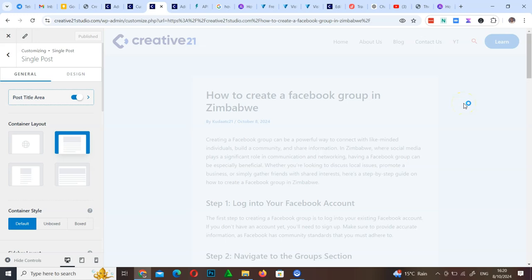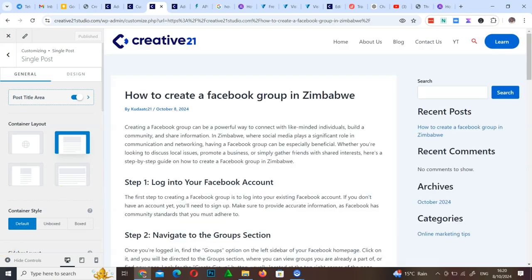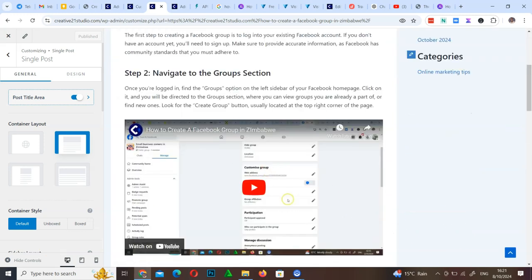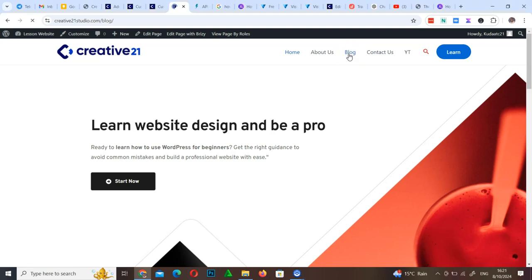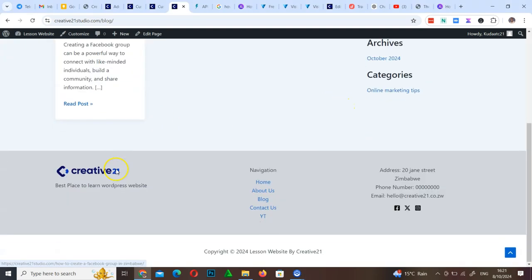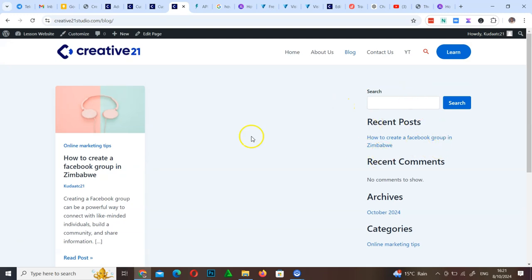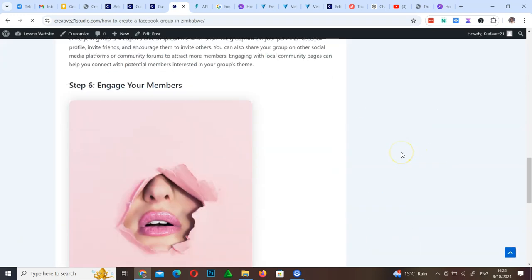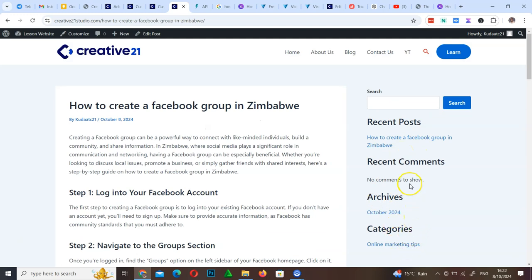Let's see if that is actually loading. As you can see now we have a bar here. Now we've added the sidebar. Let us go ahead and click on the blog. Then as you can see now we have a sidebar here, and if we click here to open up, we're going to see another sidebar of information that we have added. These are recent posts, recent comments. So this will help people to navigate your website.